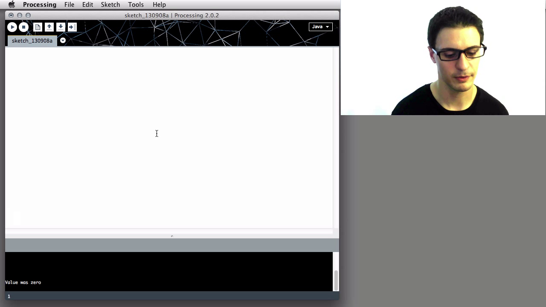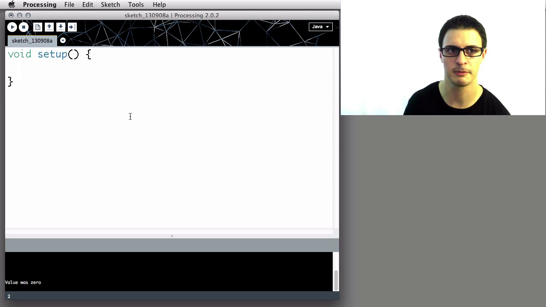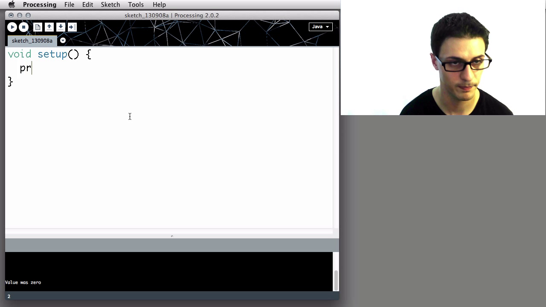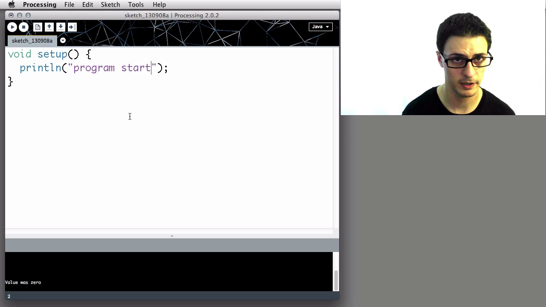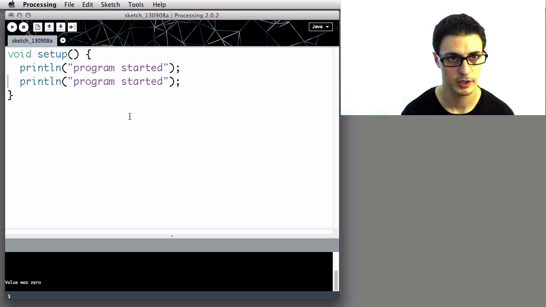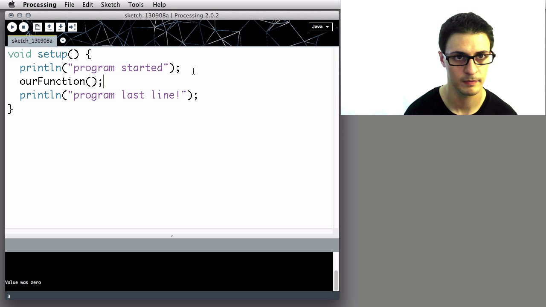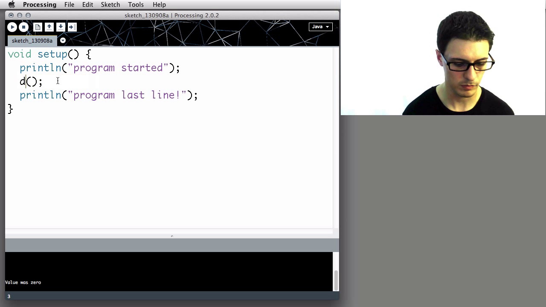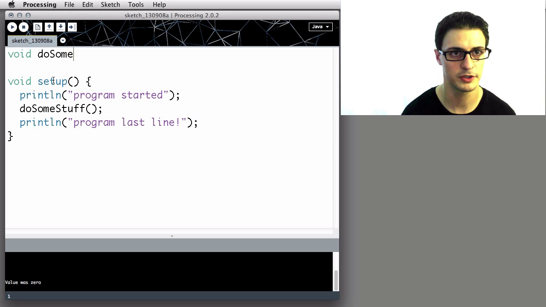Sorry about that. So in order to do functions, we're going to have to go back to having a void setup, because without void setup and void draw and things, it's going to get upset at us about knowing how it's supposed to flow through the code. Print line, let's say program started. Print line, program last line. And let's say our function, I'll call this do some stuff. Void do some stuff.